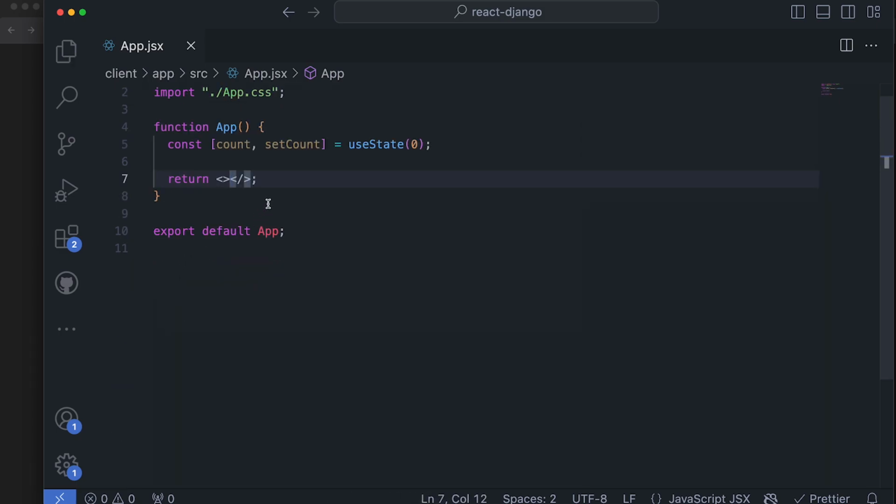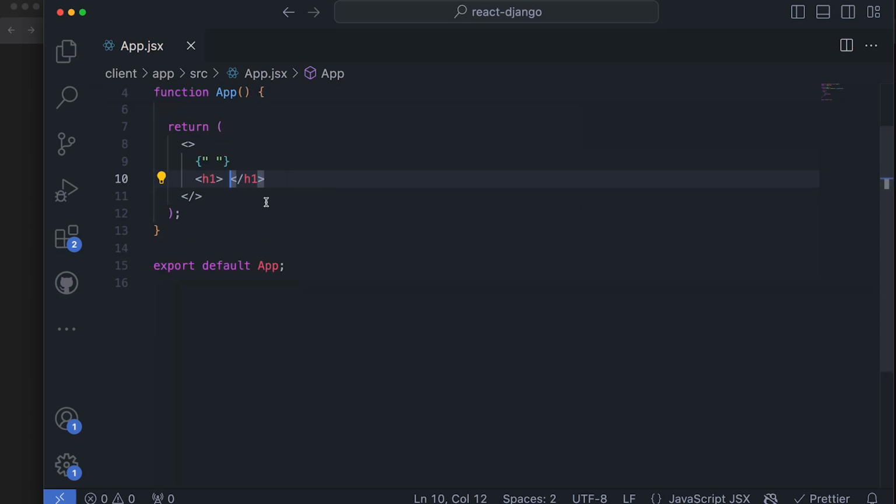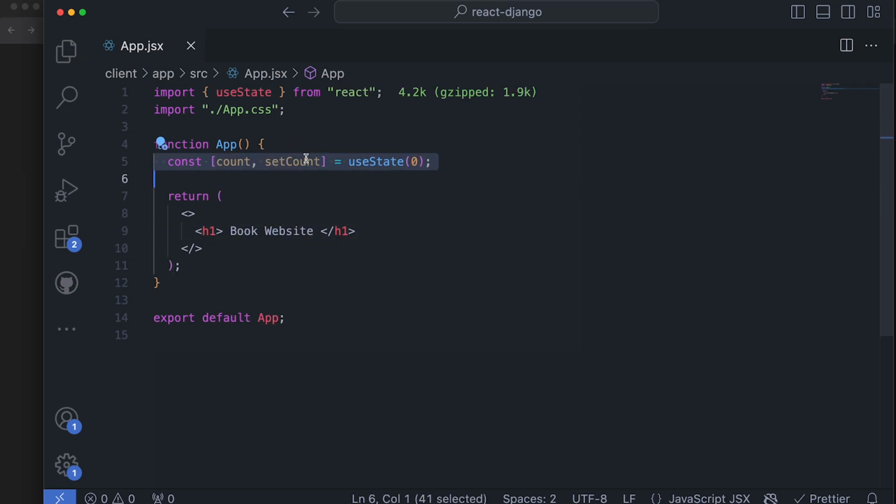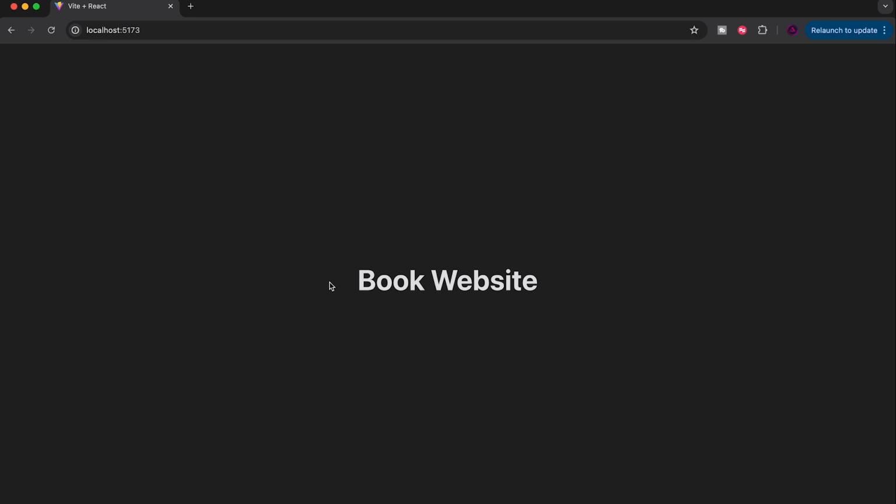So I'm deleting all of this, and I'm going to be writing an h1 tag over here. So I want to explain something to you guys. What we want to be working with is books. That's the kind of data that we want to work on this website. Let's imagine that this is a very simple website where we're going to be able to manipulate data related to books. So I'm going to write over here book website, something like that. I'm going to delete this state, and we should see that this appears in our screen. Perfect. Now, let's think about it this way.